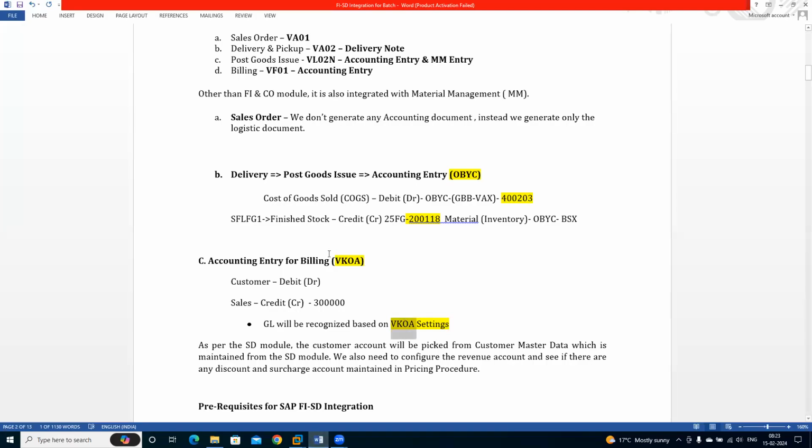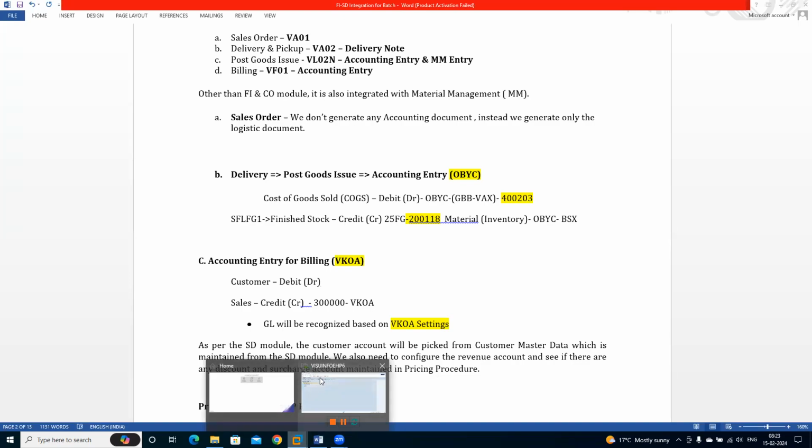Based on the GL account that is assigned in VKOA, while billing, we know it is customer account debit to sales account credit. This GL will be picked from VKOA settings, whatever we have made, right? Whatever the GL is assigned, this GL account will be picked. Customer account, anyway, we know what is a customer. And for every customer, we have a group, whether it is a domestic customer or a foreign customer. Where can I see that?